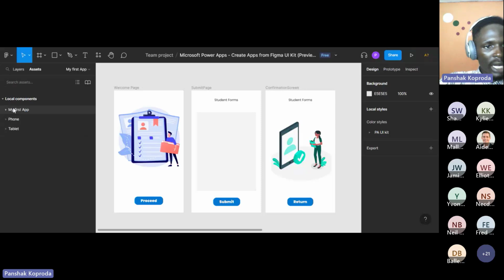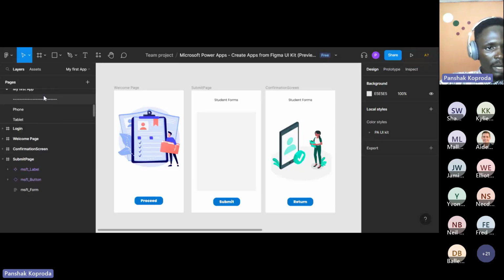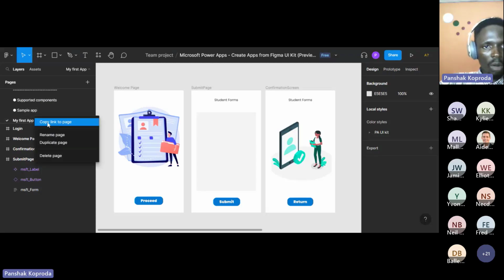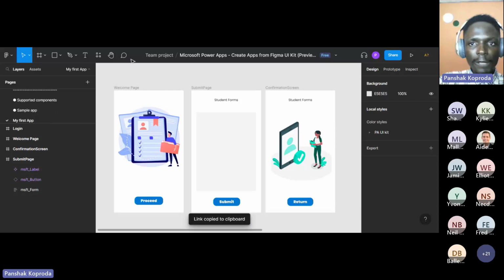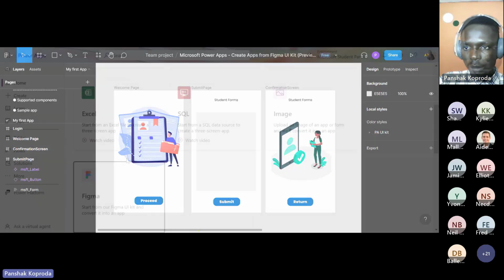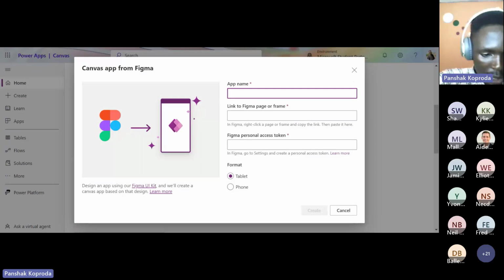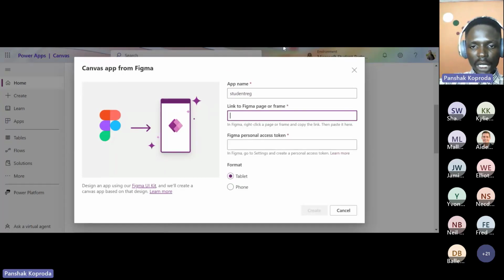Now, if you come back to layers, I just want to show you how to bring the app and build it in Power Apps. You right click here and click on copy link to page. Switching back and forth would have been a little bit tougher. Then you come back to Power Apps, click on Figma, and name your app, let's say student registration reg. Then the link we got when we right clicked on our page is what we're going to paste here, Control V.